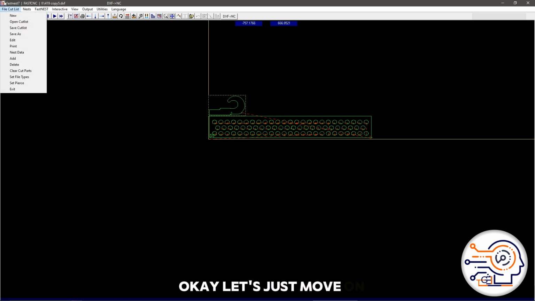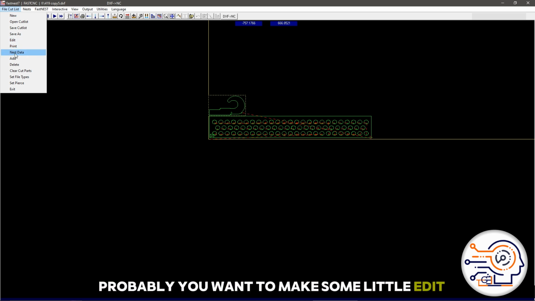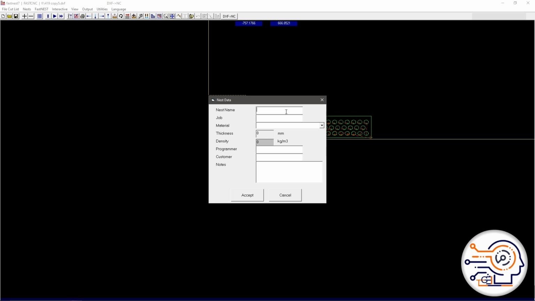Let's just move on. We can edit our file if we want to make some little edit. You can go to nest data. What is our nest data? What's my nest cut list name?